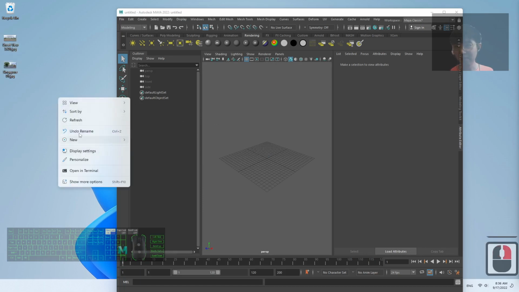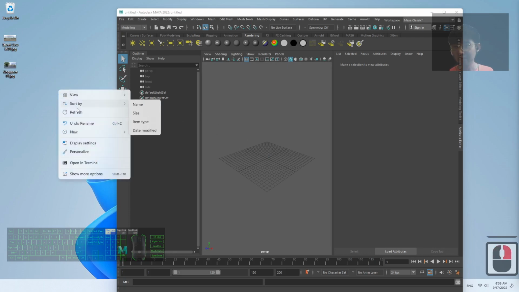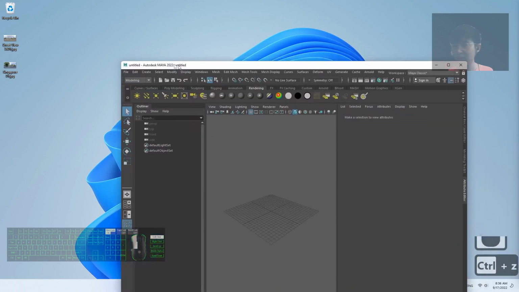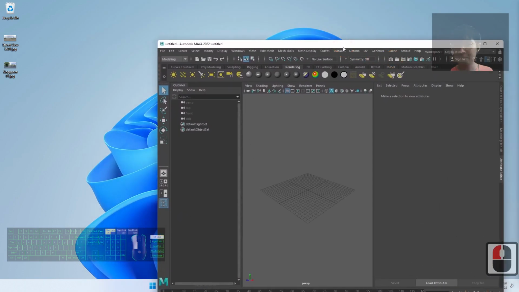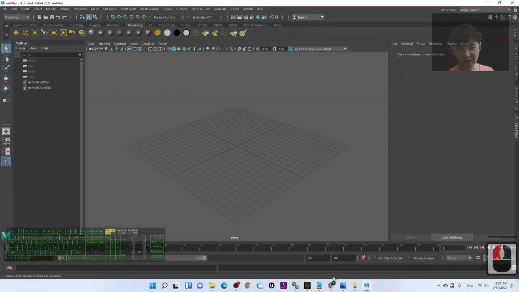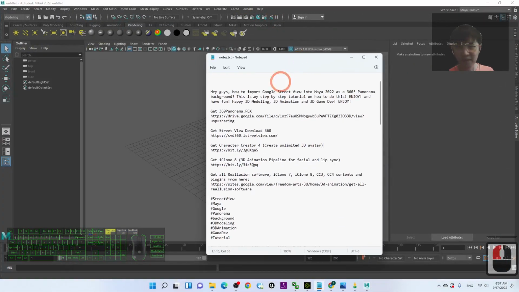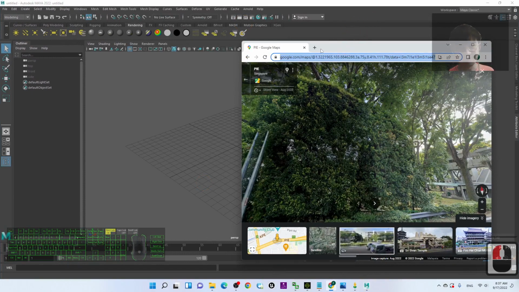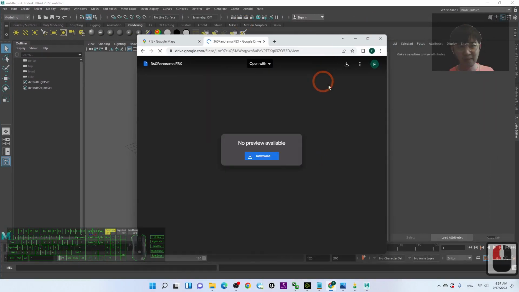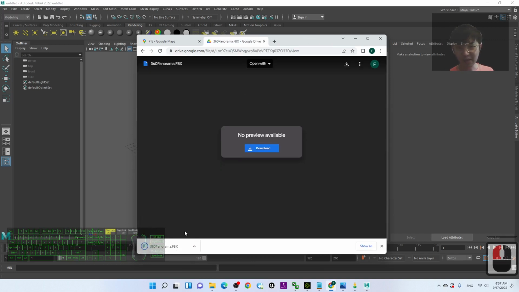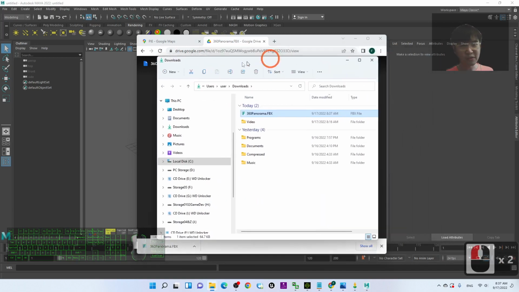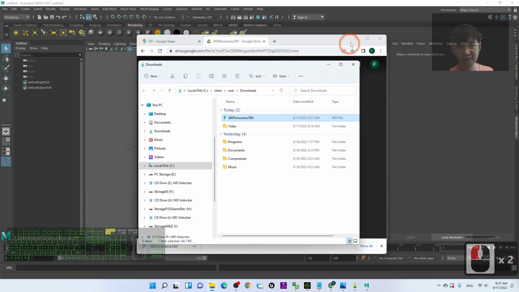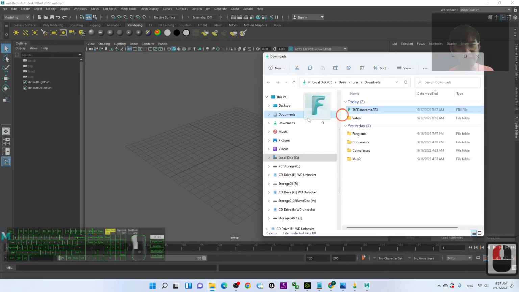Wait. Where is it? Just go and download it again. It is in my video description here. Just right click to copy, and then open any of your internet browsers. Paste it here. Then click download. You can get the 360 degree panorama FBX. Now I show in folder, this is my download folder. Right now, I just drag it in this way.